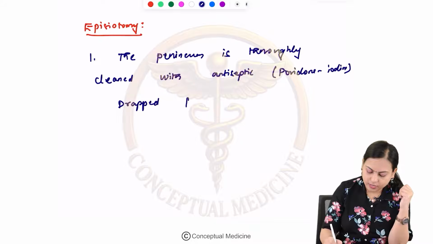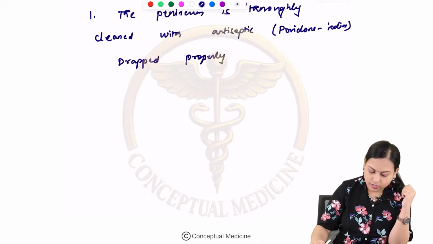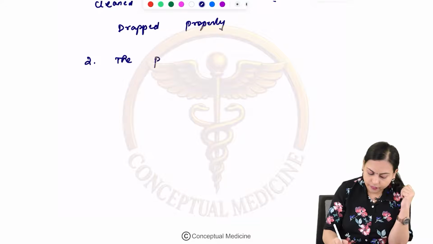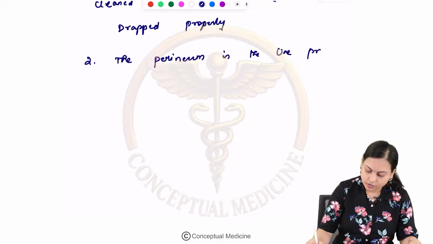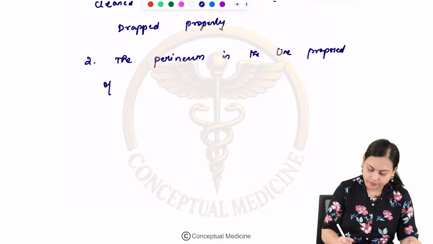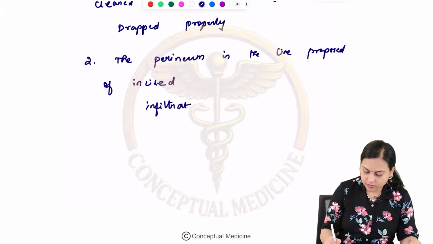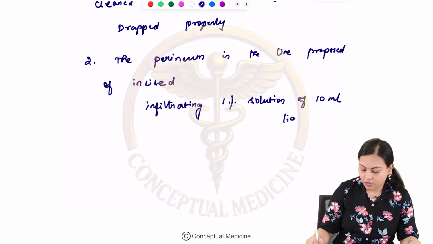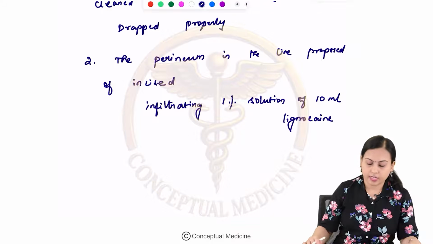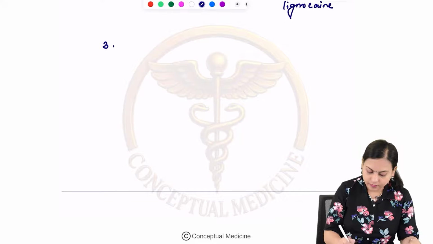Okay. Then what we do, the local anesthesia is given in the perineum in the line proposed for incision. We will be infiltrating 10 ml of 1% lignocaine solution, right? And then we will be giving the incision.